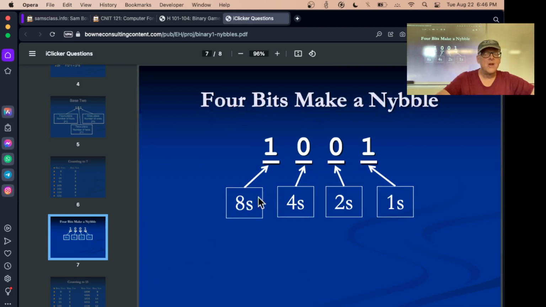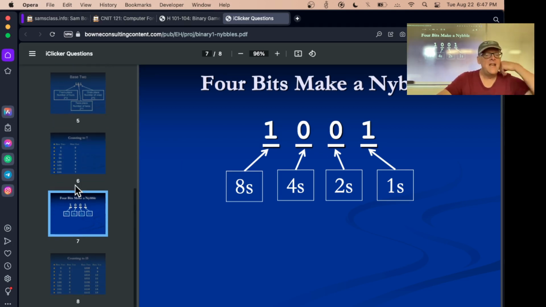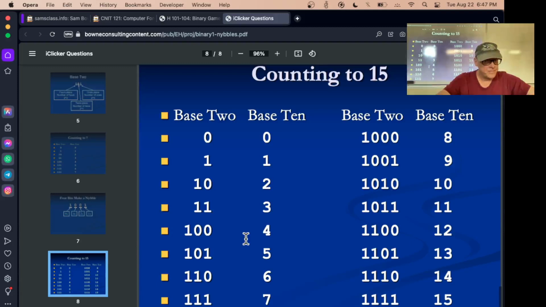And nibbles are 4-bit numbers, half of a byte. So you have 1s, 2s, 4s, and 8s. So this number is 9. You have 1 eight, no 4s or 2s, and 1 one, so it's an 8 plus 1, that's 9. It takes 4 digits to write down 9 in base 2. And here are all the nibbles. So you see the highest possible nibble is 15, 8 plus 4 plus 2 plus 1. This one, 1010, is 10. That's 8 plus 2 for 10.